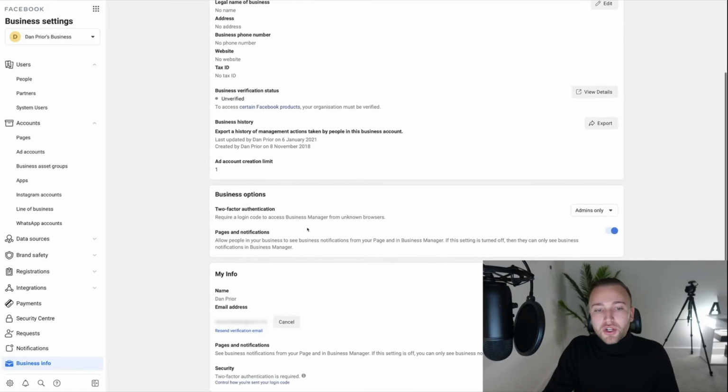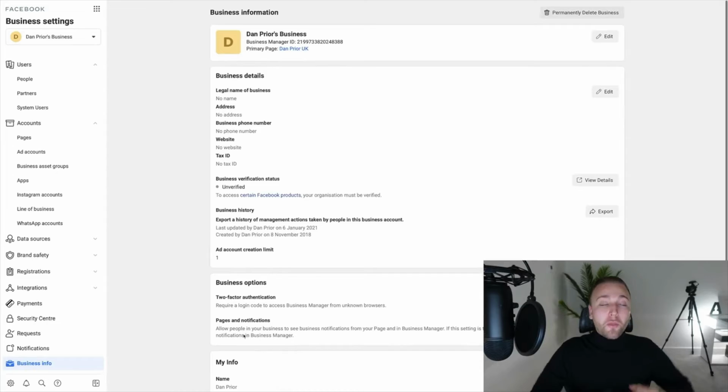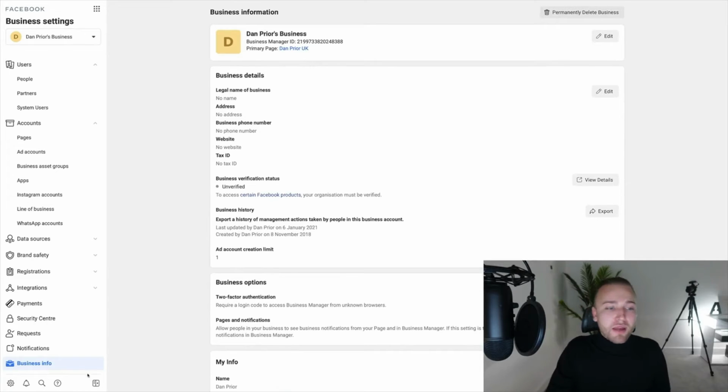The final thing you could do is set up two-factor authentication for security and verify your email address. Now, you will have received an email from Facebook when you created your Business Manager account. If you didn't, just hit resend verification email. And that is your Business Manager completely set up. There are a ton of other options in business settings, but this will cover 99% of businesses. We do not have time to go through all those other things right now.